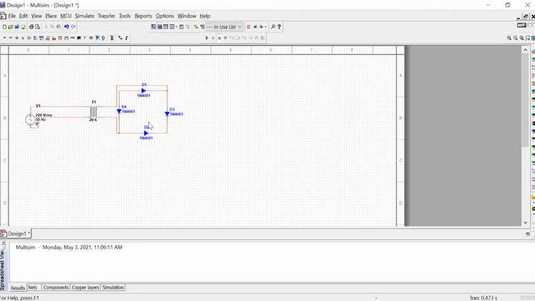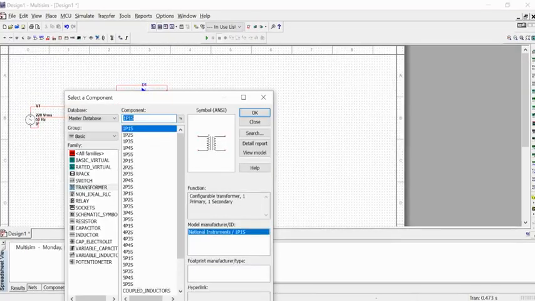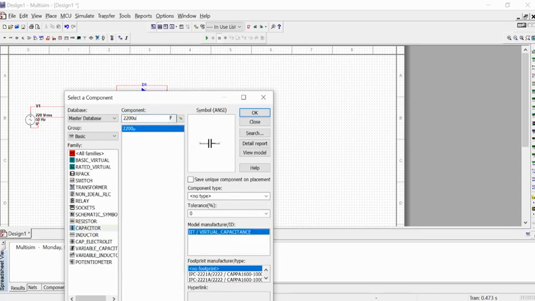Now after converting AC voltage into DC, there may be some ripples. To remove these ripples, we need a capacitor. So I want to place a capacitor here. I will go back to the basic section. Here you can see the options for capacitors. From here you can take any kind of capacitor.